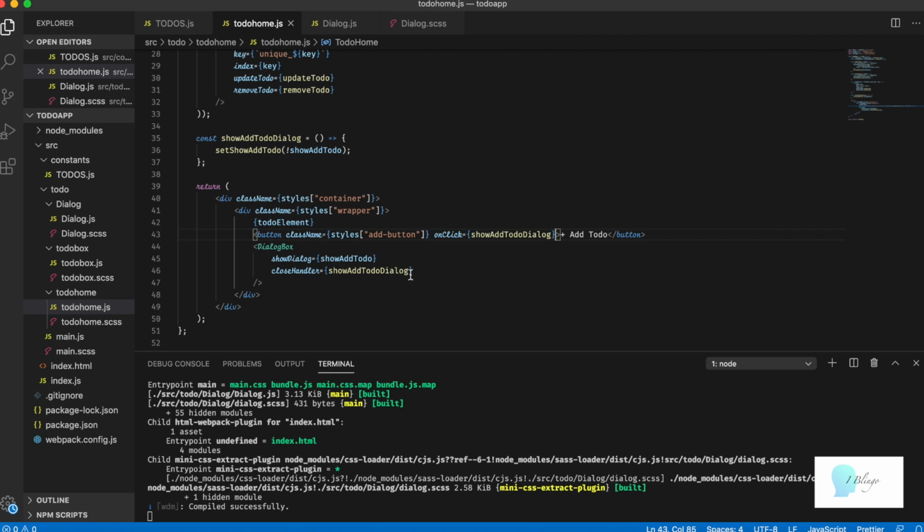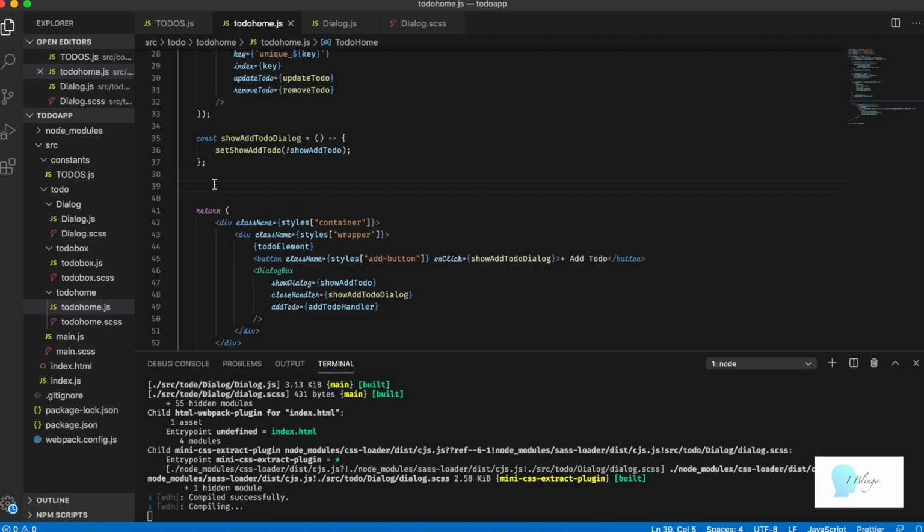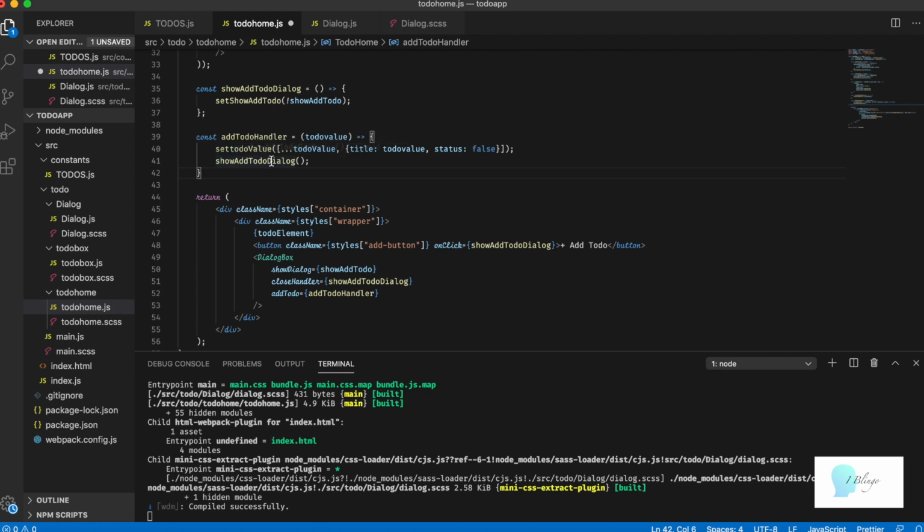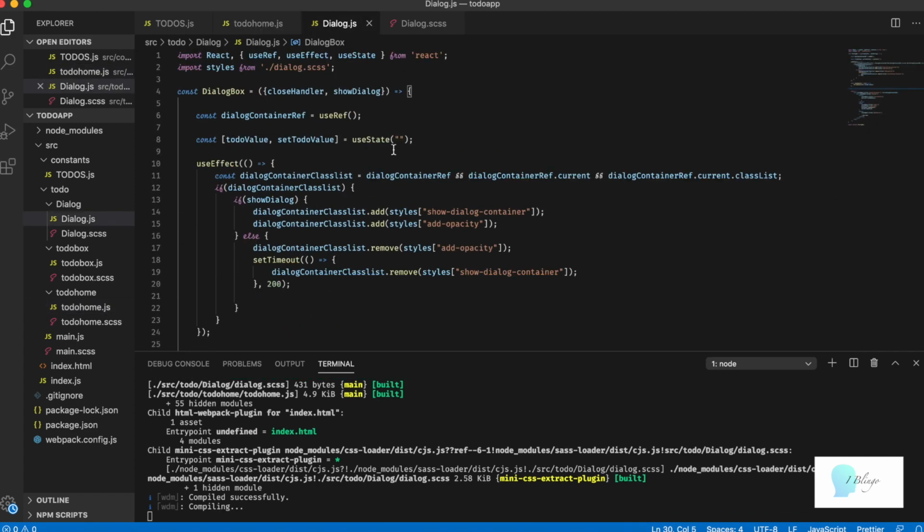Inside this to-do home, in this dialog box, we're going to be sending one prop called addTodo, and it will call an addTodoHandler. So let's write this function. This addTodoHandler will receive a todoValue, and it will add that todoValue to the todo list, and it will just close the dialog box by calling this function. So let's write this addTodo inside this dialog box. So we have this addTodo inside this dialog box.